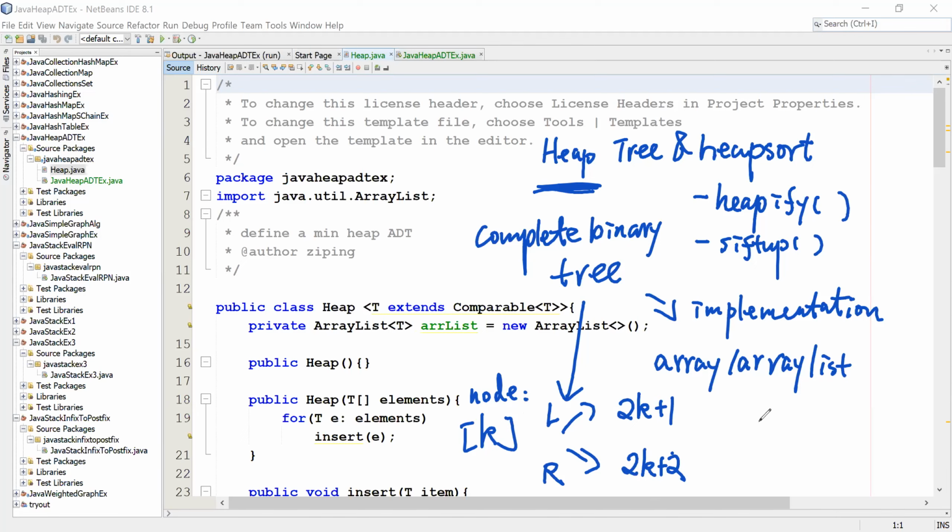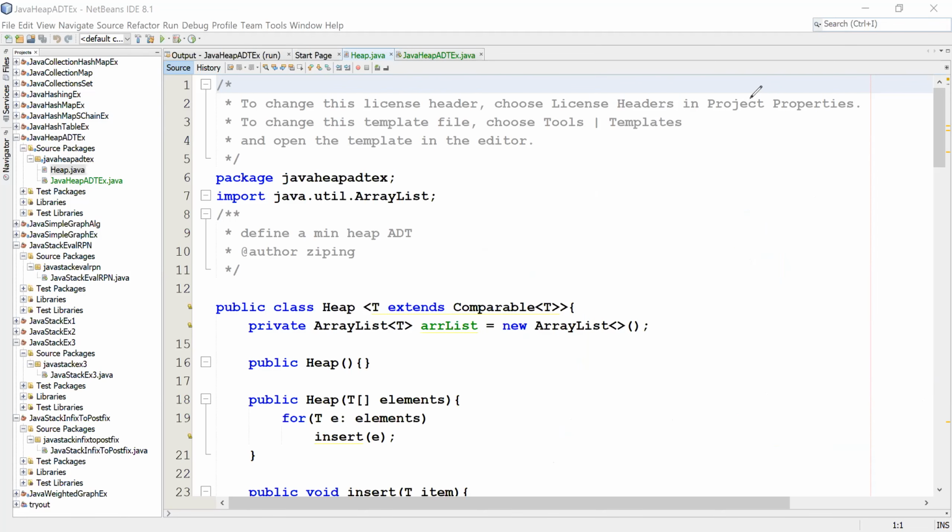We also have the node's relationship with its parent. The parent is (k minus 1) divided by 2, using integer division, and then you can get the parent's index. Because of this relationship, the implementation in an array or ArrayList is quite good. So that's the general review.